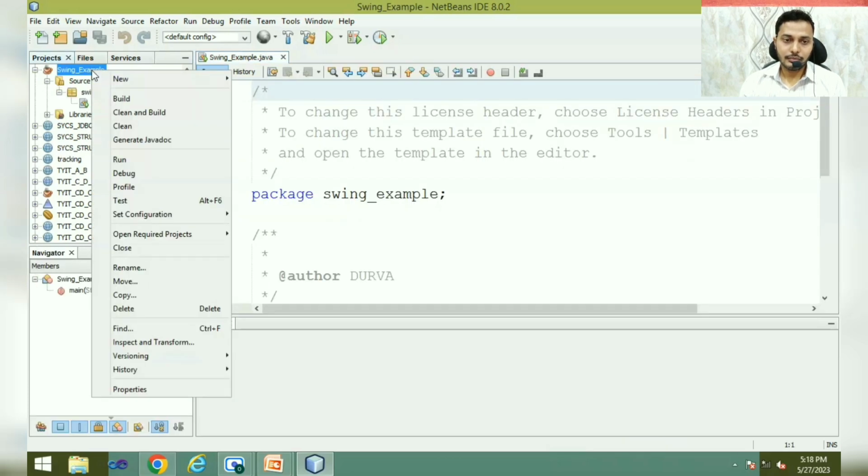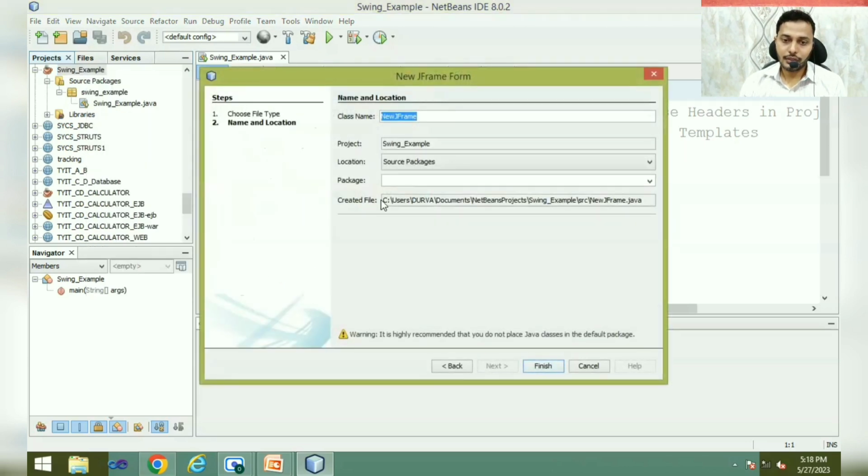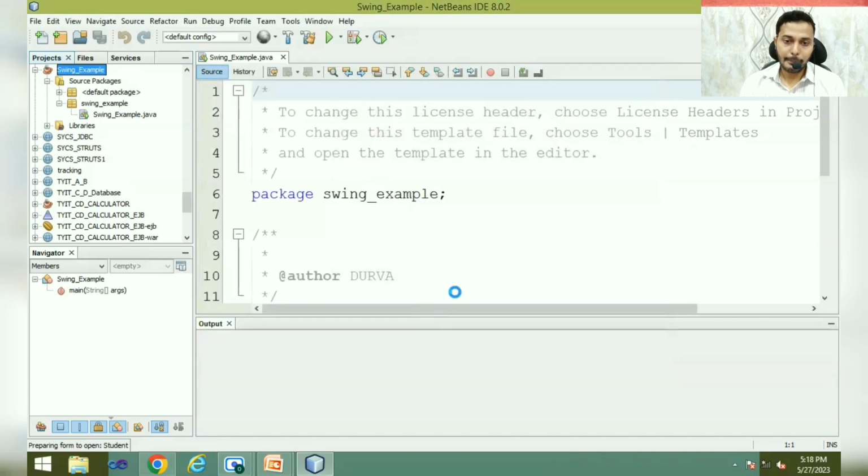Within that, you just right click on your project name, select new and go to select JFrame. When you click on the JFrame, you just have to pass a name for your class. So I am getting the information of the student, so I am simply passing the name Student. The package is optional. If you want to pass, then you can assign the name, otherwise leave it blank.